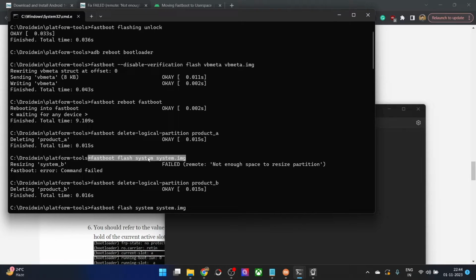So it will be automatically flashed to the system B partition. But since I have removed the product A partition and not the product B partition, there was not enough space to resize the partition, and hence the flashing of the GSI failed.